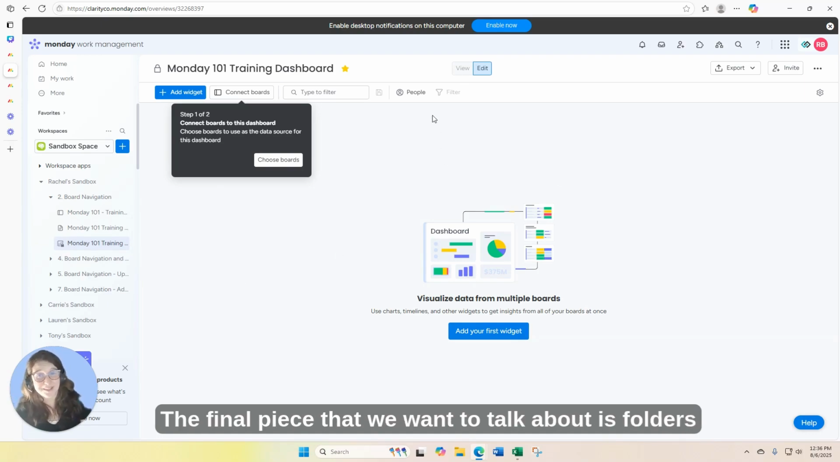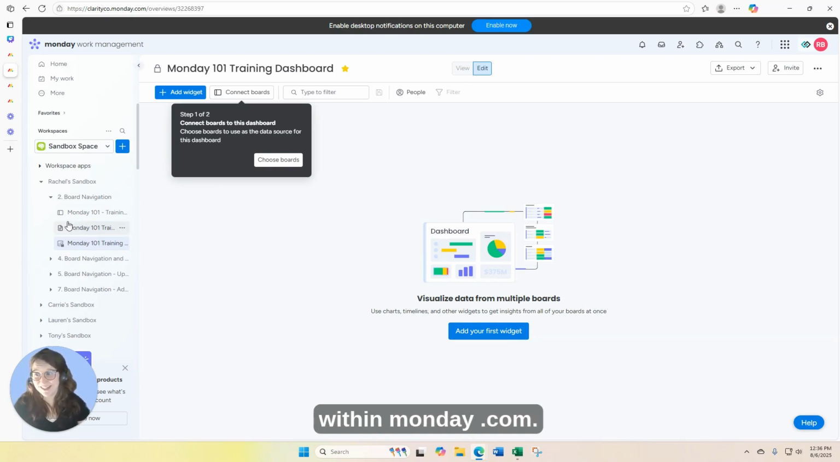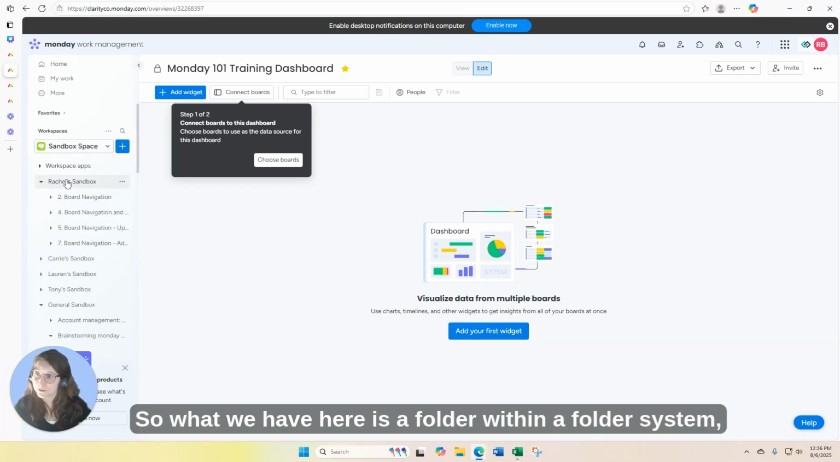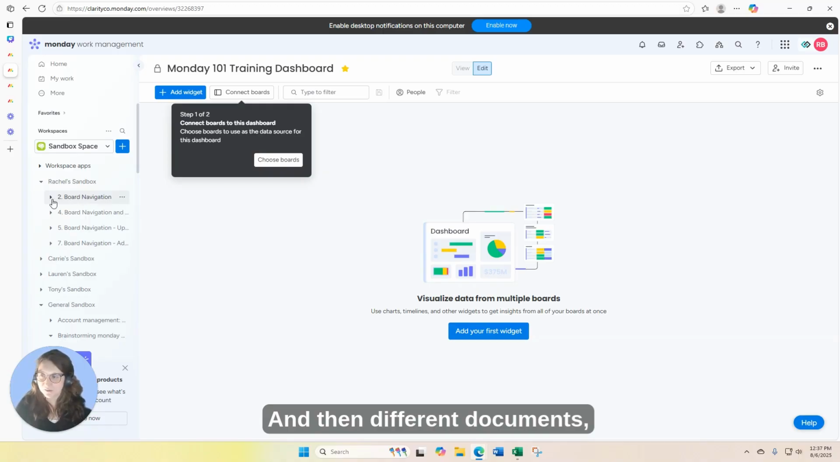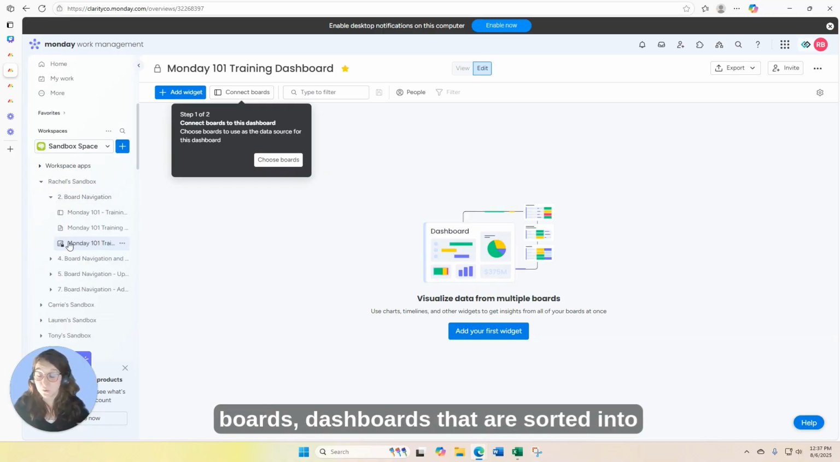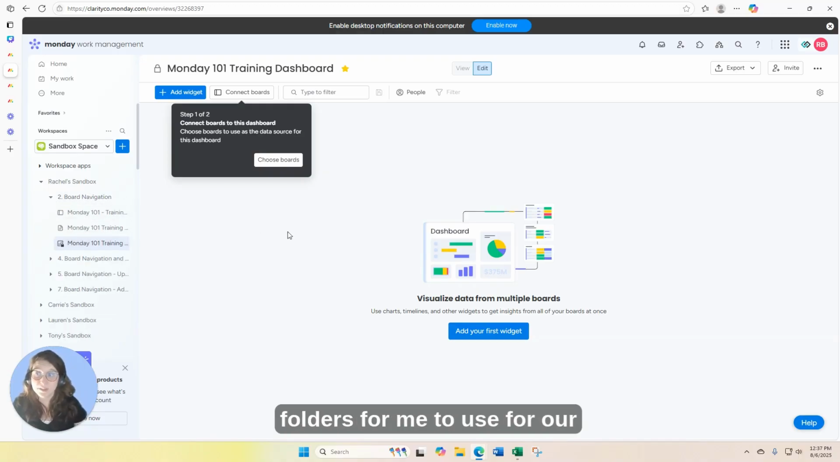The final piece that we want to talk about is folders within Monday.com. So what we have here is a folder within a folder system, which is displayed by Rachel's Sandbox, and then different documents, boards, dashboards that are sorted into folders for me to use for our training videos here.